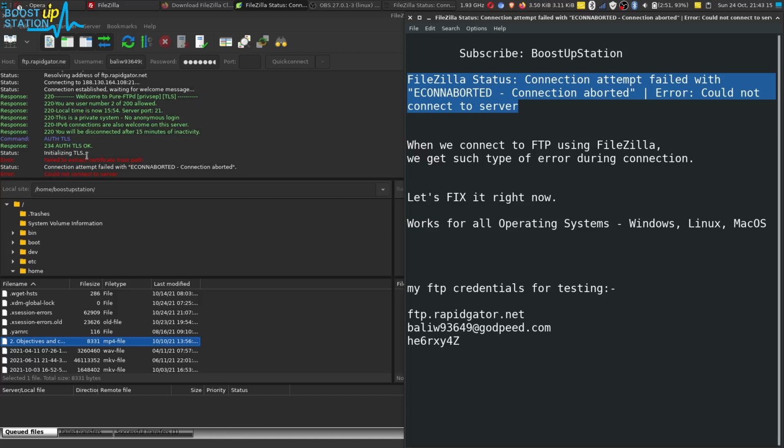Today we are going to fix this FileZilla error that comes when we are connecting to any FTP server. And this video fix works for all of the operating systems, like we have Windows, Linux and macOS.